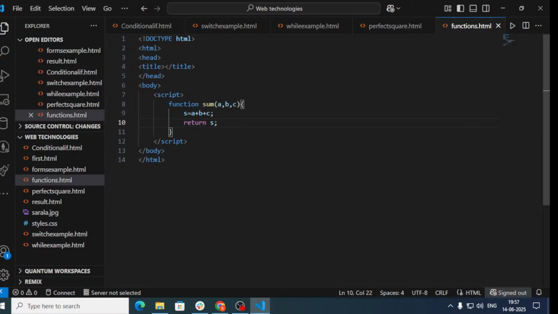When you define a function, these are called parameters. But whenever you invoke or call the function, whatever values you are passing are called arguments. So this is the function we defined using function declaration.